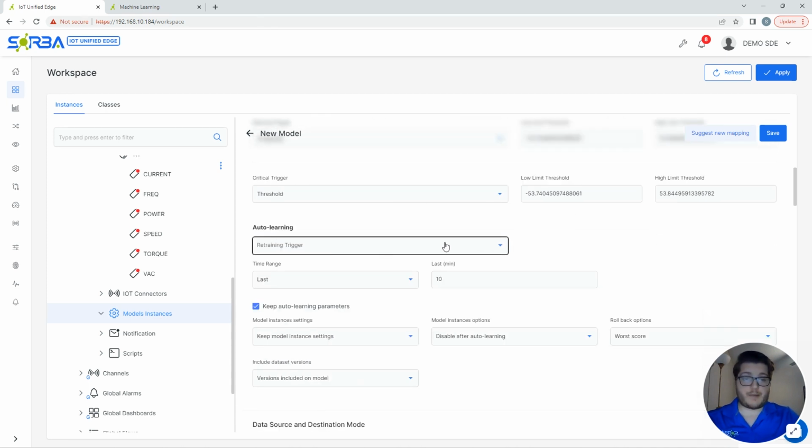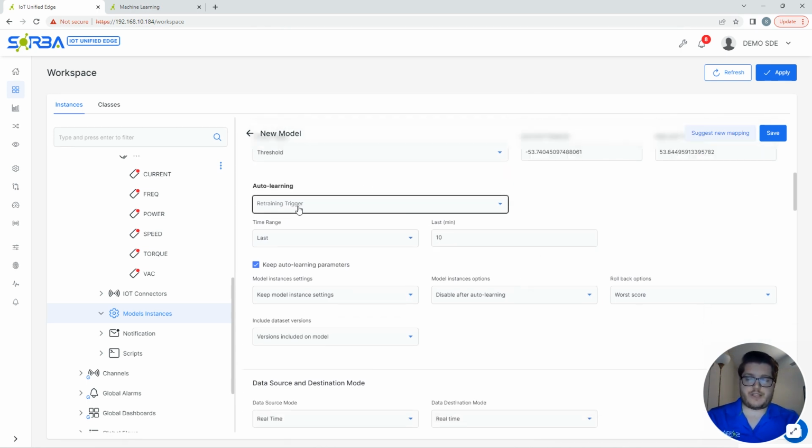And here's where you can set up auto learning. So auto learning is a very useful tool within Sorba. It enables you to have a model that is consistently improving upon itself and learning and adapting as your machine changes over time and as more data is collected. In order to use auto-learning, you do need to have a Boolean tag set up within your asset. You would select which tag that is here. When that tag goes to true, then it is going to trigger a retraining of the model.